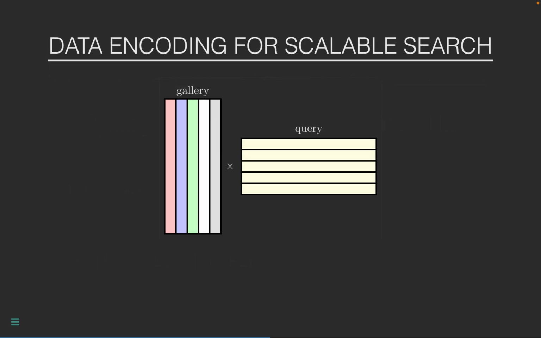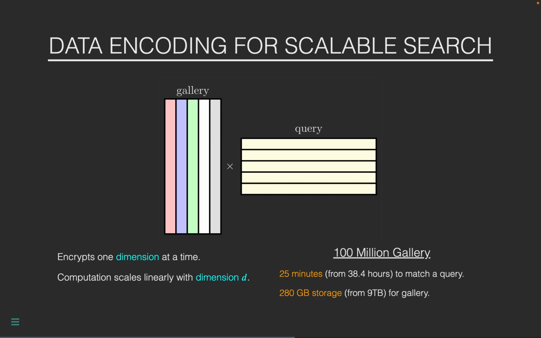For the encoding scheme, we encode an entire dimension of the gallery into the ciphertext instead of encoding an entire feature vector as in our previous work. This scheme allows computations to scale with the dimensionality d instead of the gallery size n. On the same 100 million gallery example, this encoding scheme takes 25 minutes instead of 38.4 hours to match a query and needs 280 gigabytes of memory instead of 9 terabytes for storing the gallery.